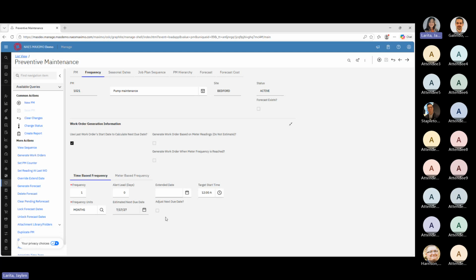Does that answer your question? Oh, so if you manually generate a PM work order and link it to an existing schedule, then it would push the next due date. Correct. Okay, got it. Thank you very much. No problem. Any other questions?